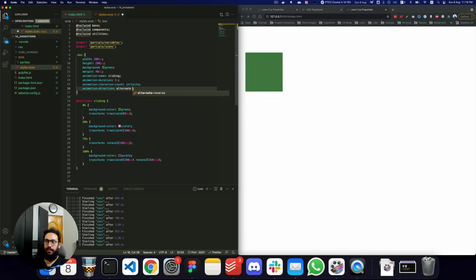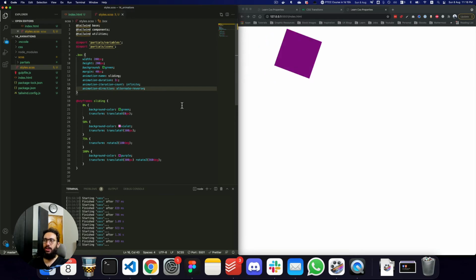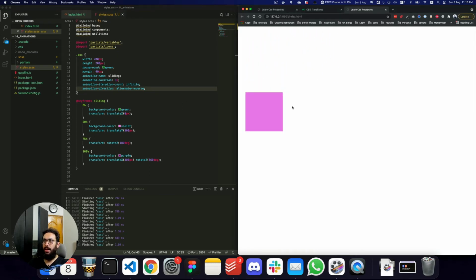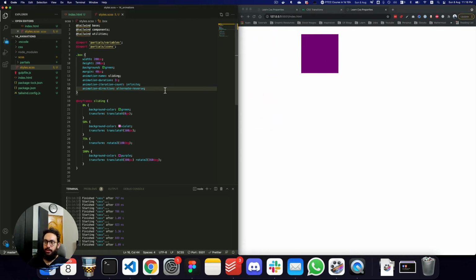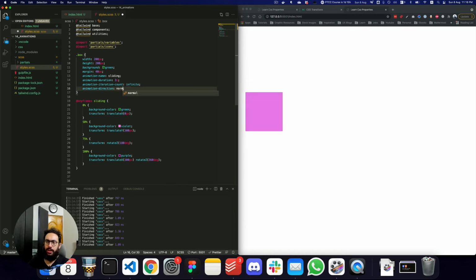Similarly, you can have alternate reverse here, which is again going to start this animation alternately and also reverse it. But ideally, we don't usually use it that much. We use alternate, or we just use normal. Those are the things that we actually use.